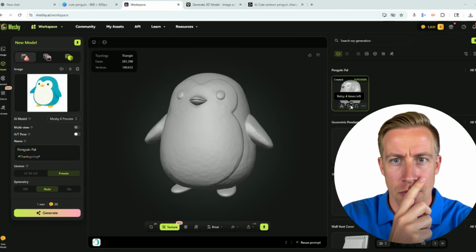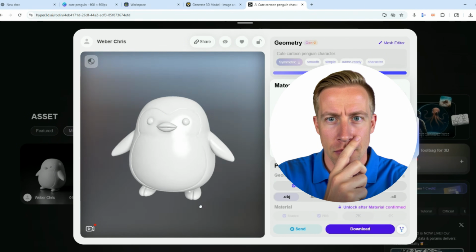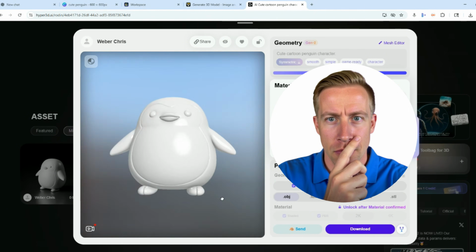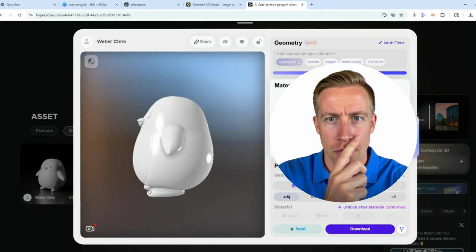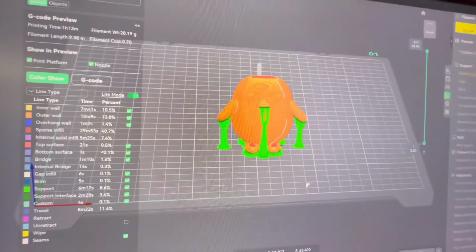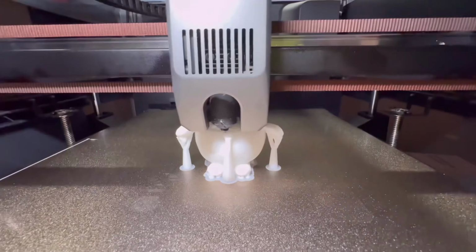Here's the result from Rodin AI. This one looks amazing too. It even added a shiny finish just to flex, I guess. Next, we're going to throw one of these into a slicer. I'll add supports where needed and send it to the 3D printer. As you can see, I'm printing it on my Creality K2 Pro.